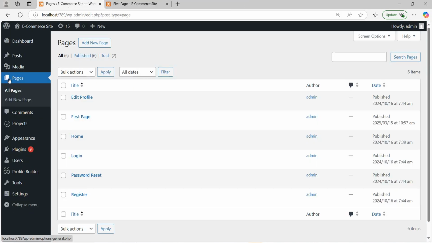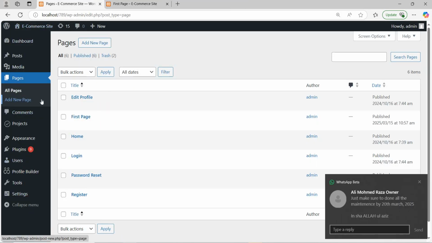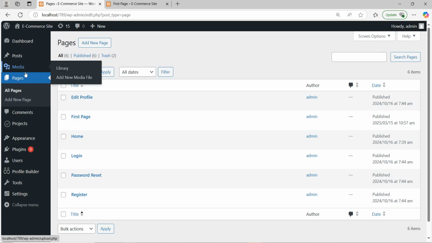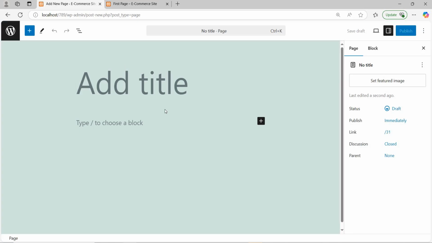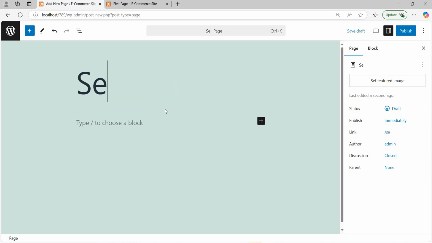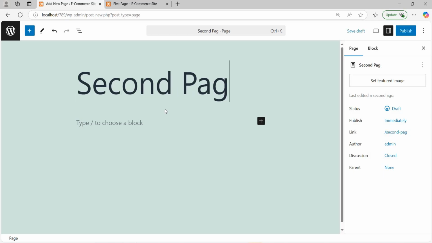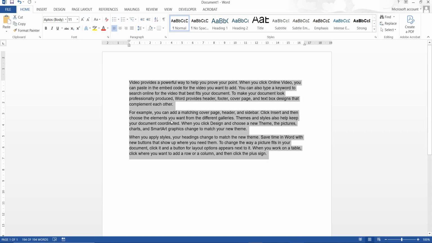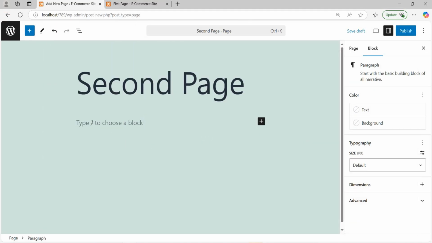This is the dashboard. In the dashboard, you can go to add new pages, and here is add new pages. Okay, suppose I'm going to create a second page. I write second page, and here I want to write the text. I will copy paste text from here. Control C, Control V.